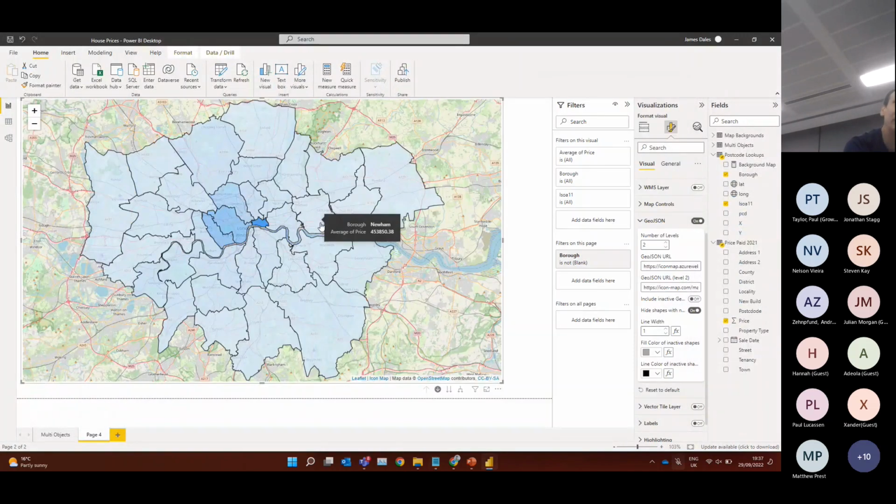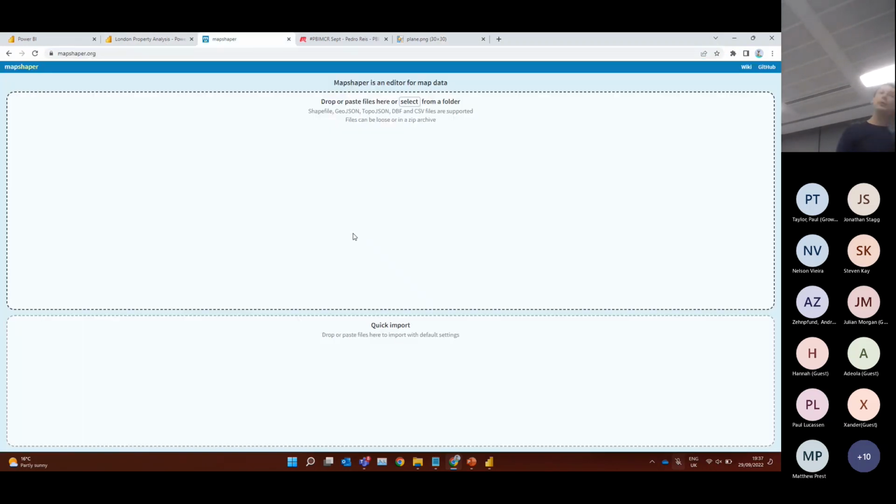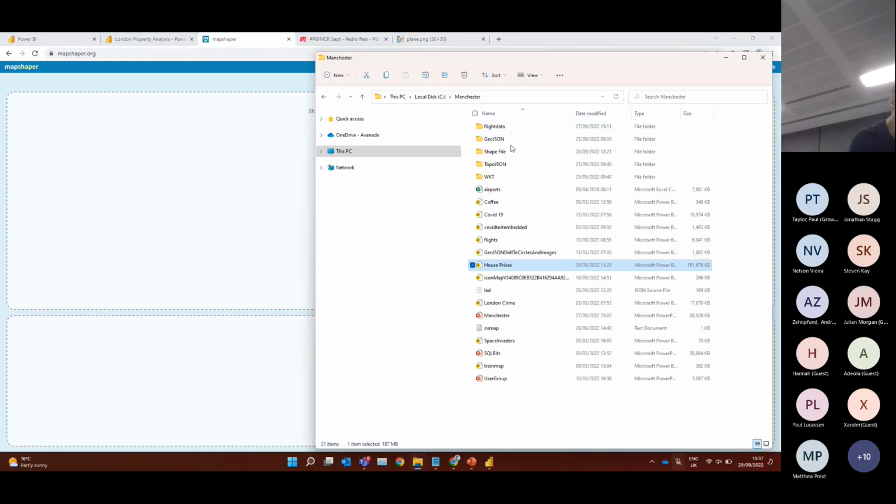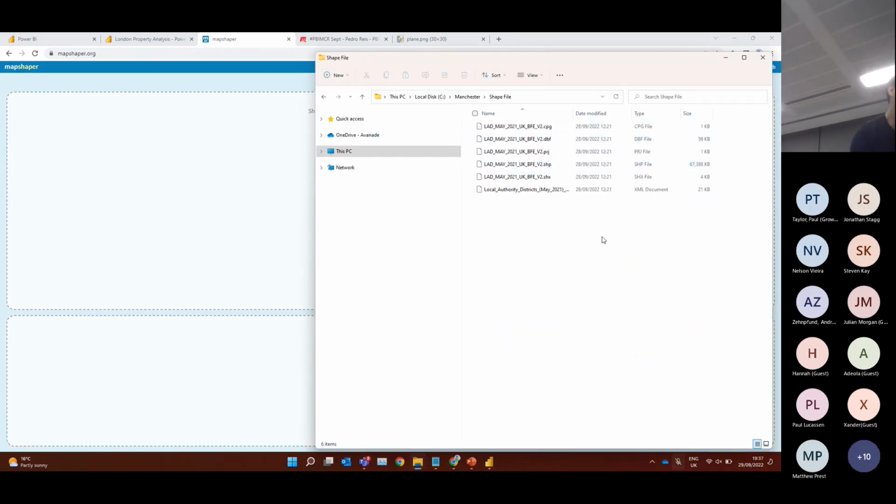Let me show you how to create these GeoJSON files then. I rely heavily on a free tool on the web called mapshaper.org. Let me give you a very quick run through on how to convert the files. So I've downloaded the files from Ordnance Survey. It comes in a zip file, so I've just unzipped everything. And these are all of the files that make up all of the local authorities in the UK.